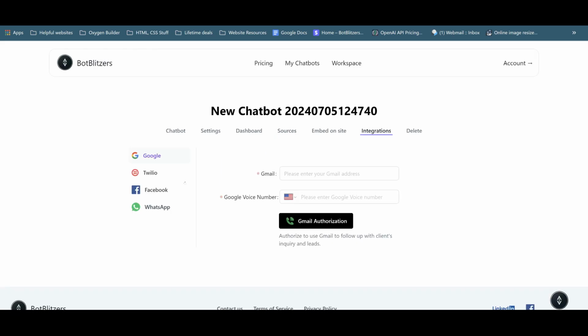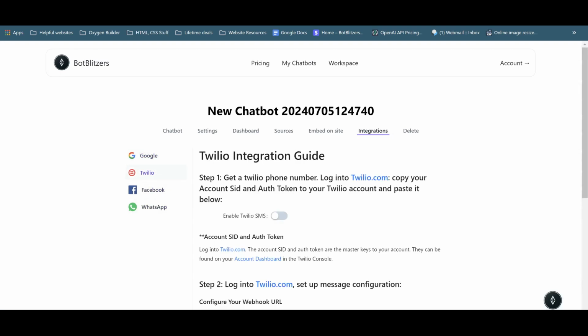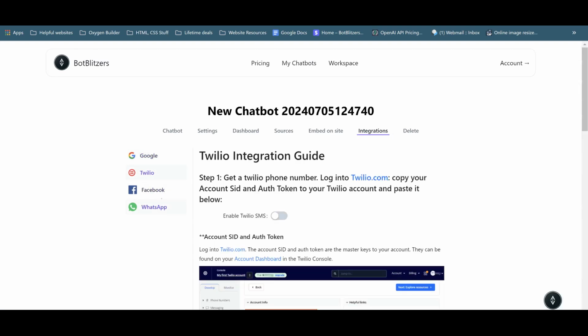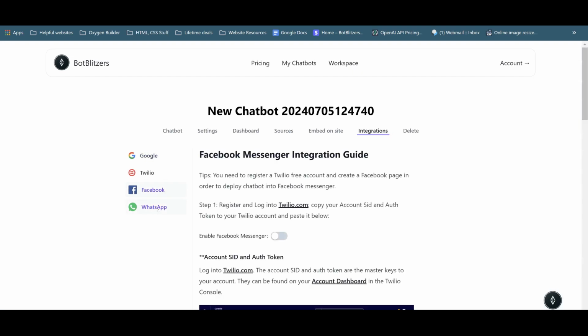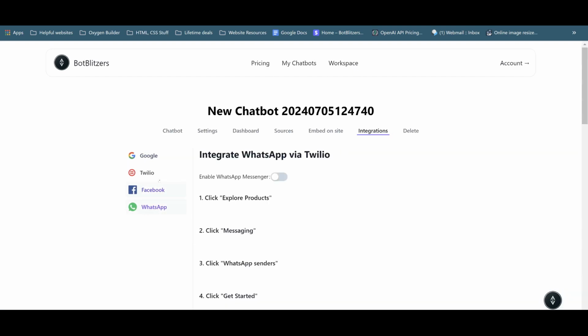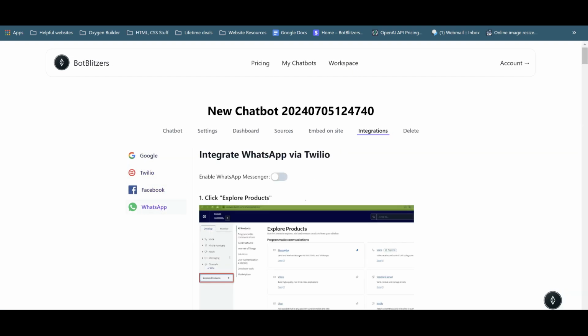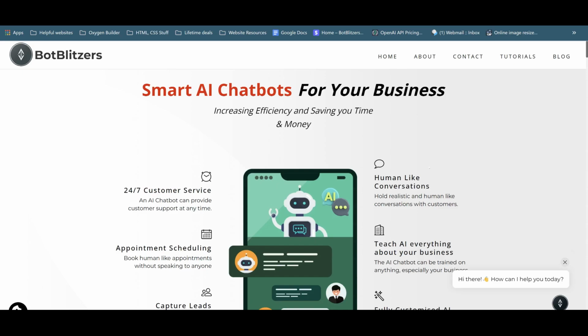And we also have integrations such as Google SMS, which is in the United States only. You've got Twilio, and there is guides to follow to set this up. We've got Facebook Messenger and WhatsApp, and Facebook Messenger and WhatsApp both run through Twilio, so there are instructions on how to set that up. Okay, so that's basically how you set up your AI chatbot to be integrated with Google Sheets.